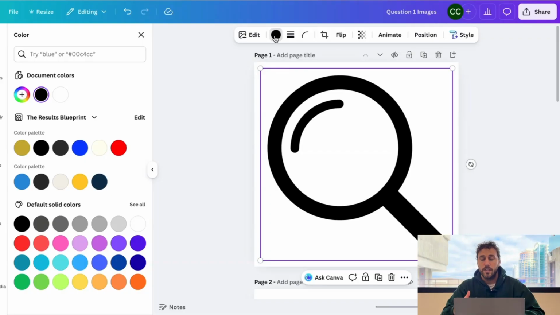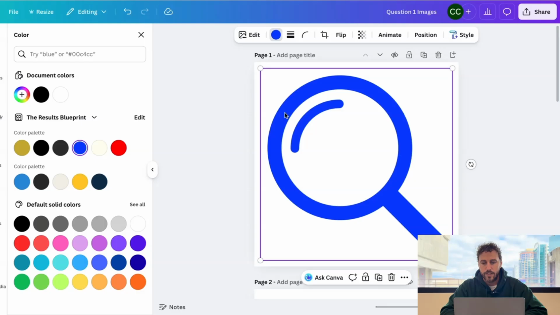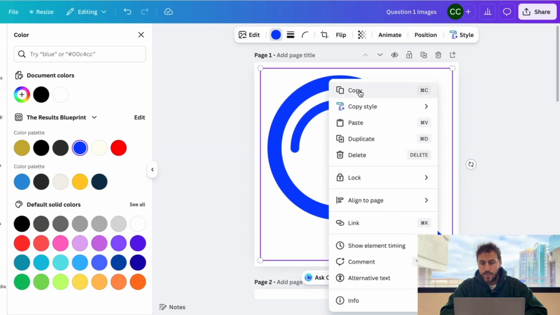Now, based on the colors you want to use within your quiz, the colors that are connected to your company or your brand, this is where you would have that hex code and you can find it. You can type in blue, you can type in whatever you want. But this is something that you want to have on hand, so that way you can choose that. Now I'm just going to use this blue, and then we are going to copy this item.